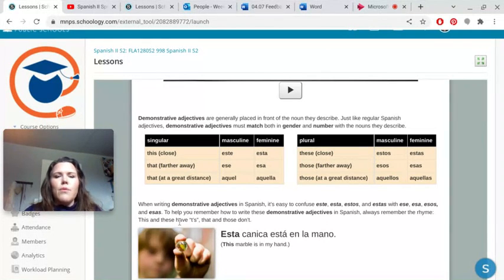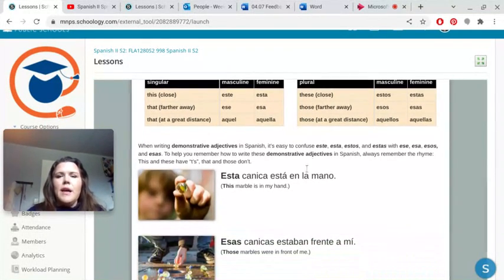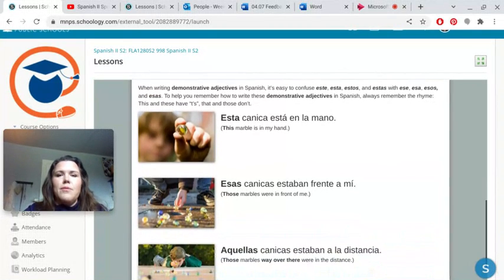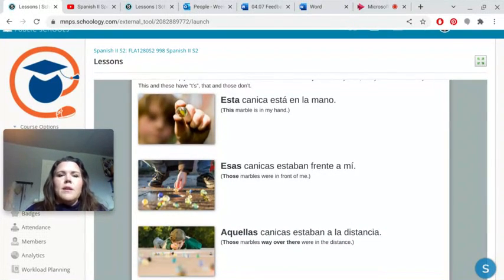When writing demonstrative adjectives in Spanish, it's easy to confuse este, esta, estos, and estas with ese, esa, esos, and esas. To help you remember how to write these demonstrative adjectives in Spanish, always remember the rhyme: this and these have T's, that and those don't. It's a good memory tool.